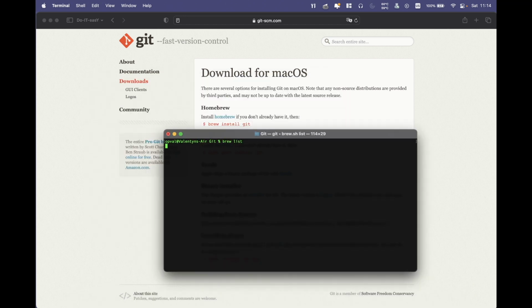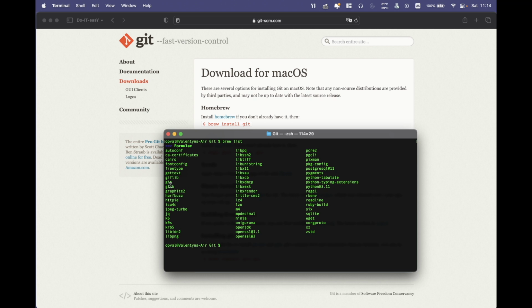Brew list. First of all, I want to check. Yep, I already have it installed. Of course, we can upgrade, reinstall, or something like this, but I think it would be better to remove it totally and after that install it again. Brew uninstall git.